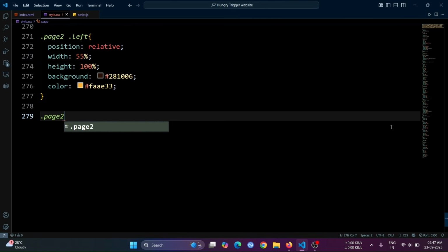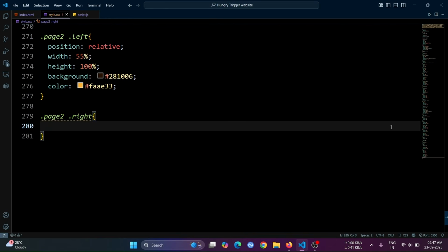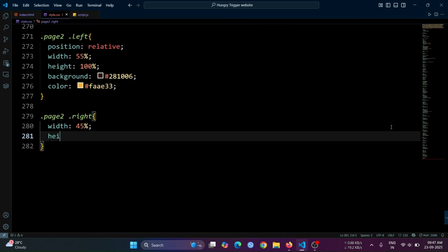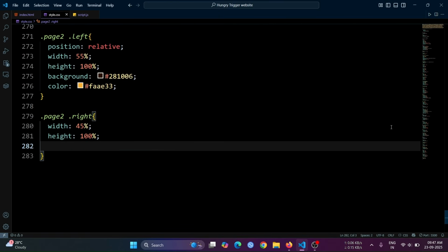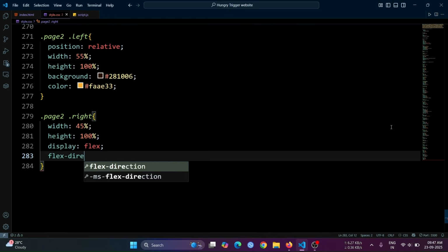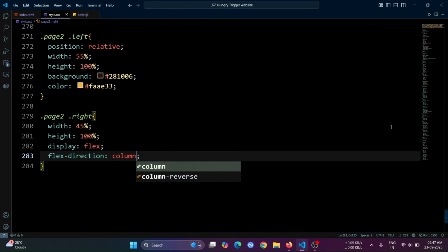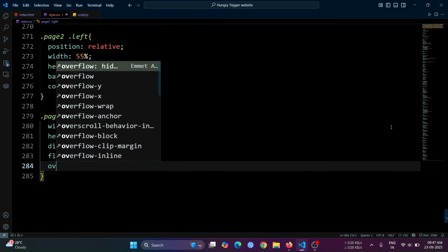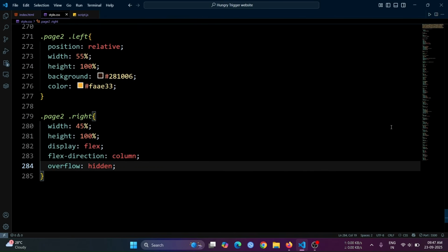Now, let's move on to styling the right div. We'll set its width to 45% and height to 100%, so it perfectly complements the left section. Then, we'll use display flex and set the flex direction to column. This will arrange all the elements vertically inside the right div. Finally, set overflow to hidden to make sure any extra content stays neatly inside the container and doesn't spill out of the layout.